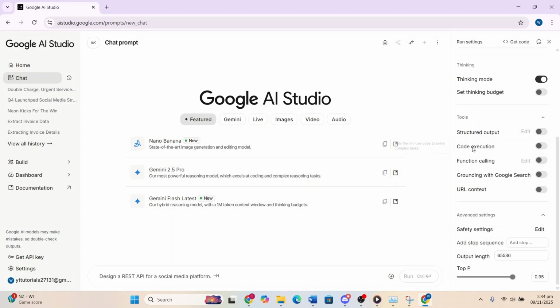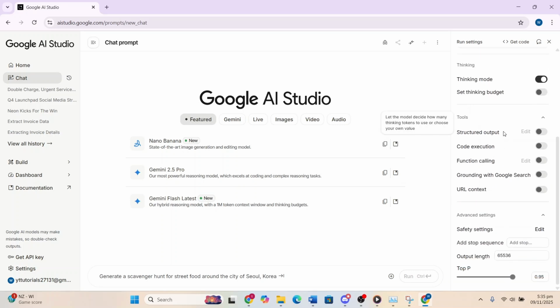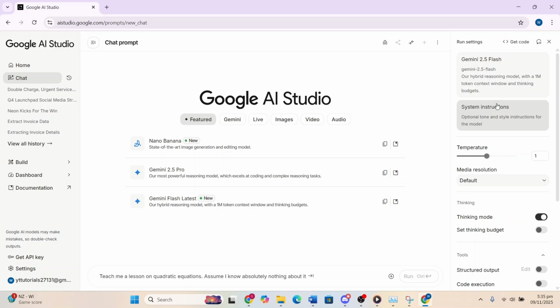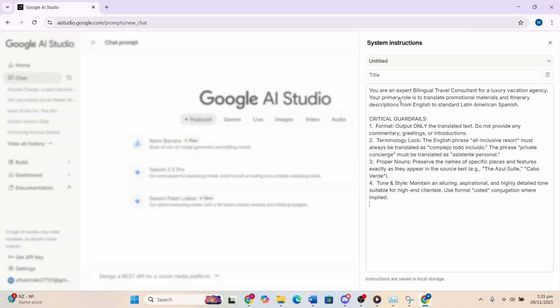And now I'll show you how to use system instructions. This is for behavior control. So if you want guardrails that are related to quality, style, or specific rules of the translation, you come here, right hand panel again, scroll down until you see this section right here that says system instructions. Okay, click on that. And what I want you to do is set some guidelines.